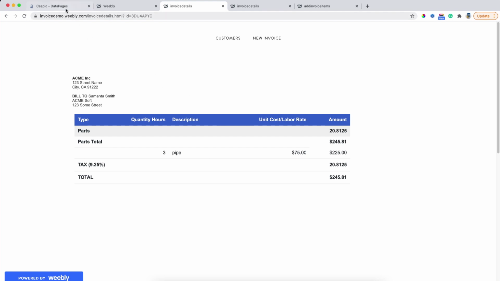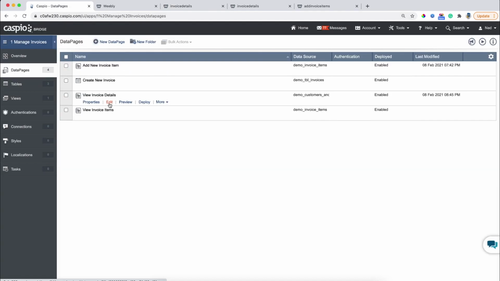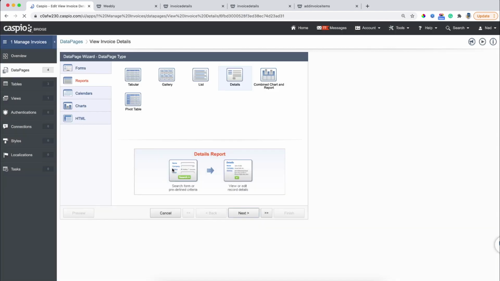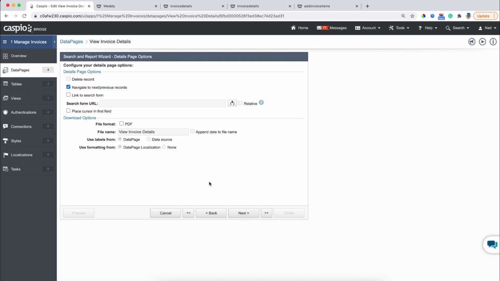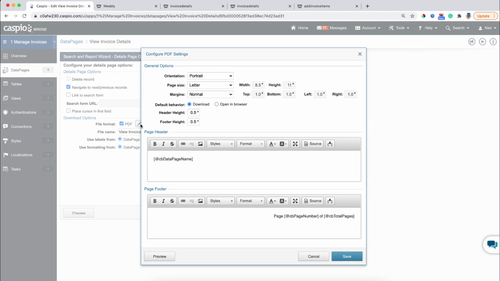So I'll go back to Caspio once again. I'm going to edit that data page. Let's hit Next a few times. And on this screen, we can now enable PDF. I can customize the way all of my information is displayed. If I don't want to have anything inside the header or the data page name, I can remove that. I can put a logo here, and if I add a logo, now it's going to put that logo onto my PDF. You can choose the behavior. You can either download the PDF as a PDF file, or you can open it up in a new browser. Let's go ahead and say open up in a new browser and click Save.